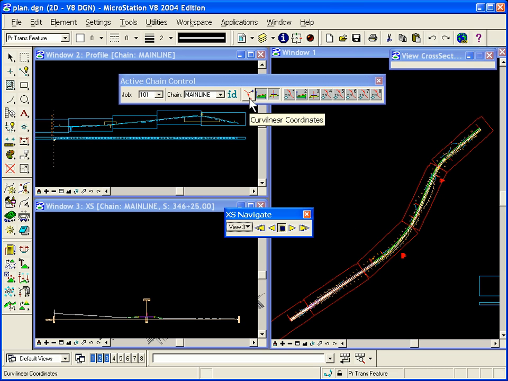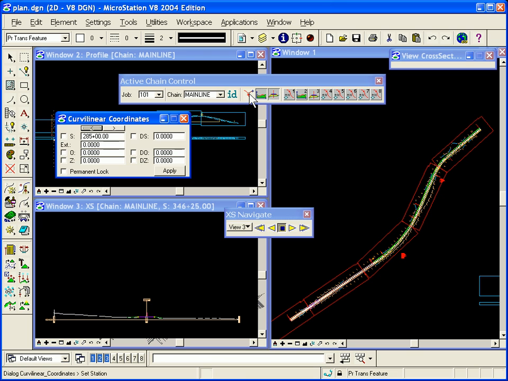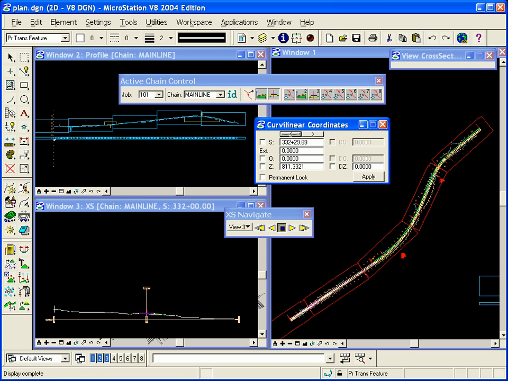You also have a tool here called Curvilinear Coordinates, and this tool can be very useful because you will not only read out the coordinates of where you're at in terms of curvilinear coordinates. You have your station and offset. Here you get your elevation and offset, and here you get your station elevation depending on the view you're in. But you can also lock a specific value and offset.